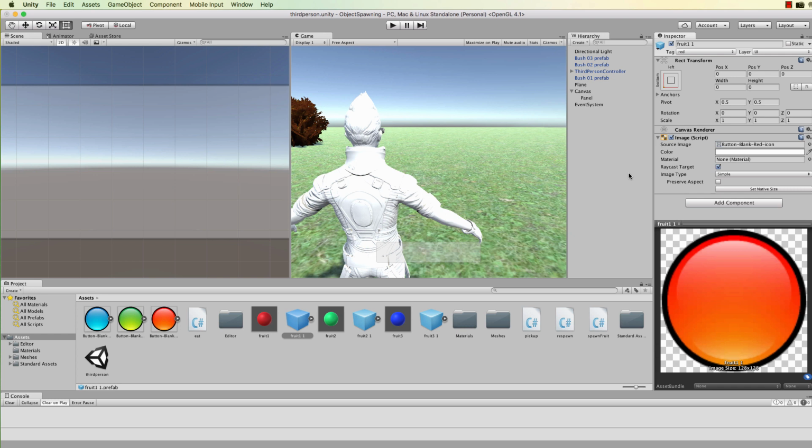Now, the last thing I'm going to show you is how to remove items from your inventory. So if we assume that what we're picking up at the moment is fruit, let's assume that we're also going to be, a character's going to be eating it.